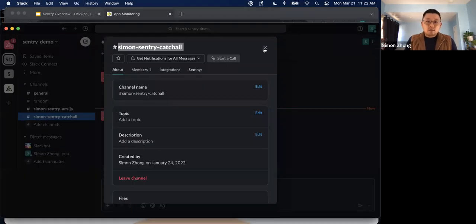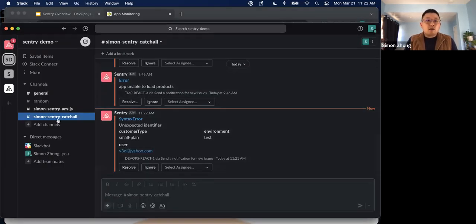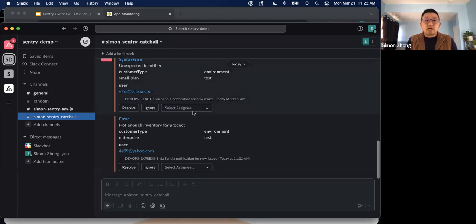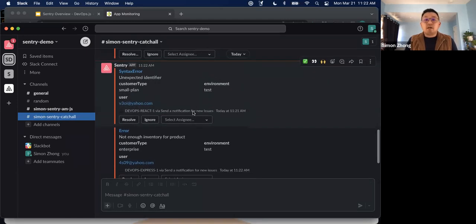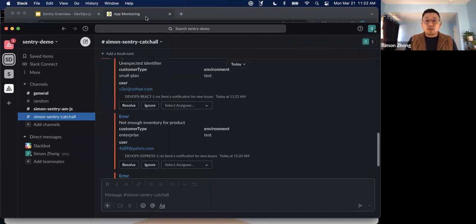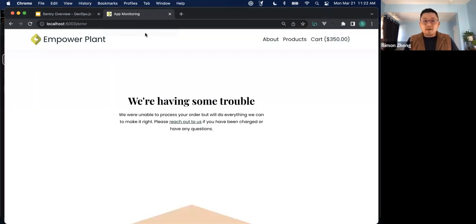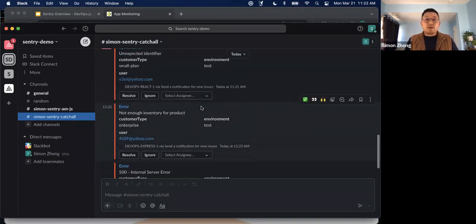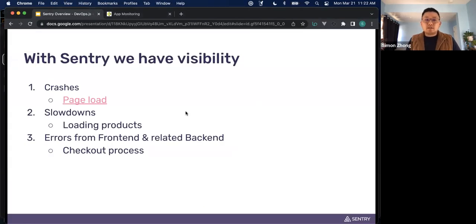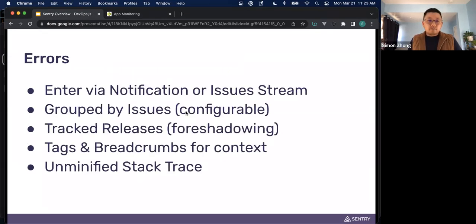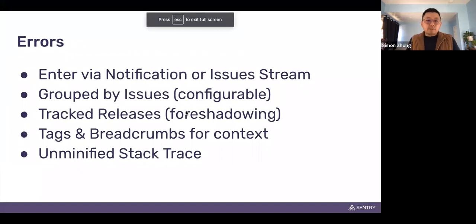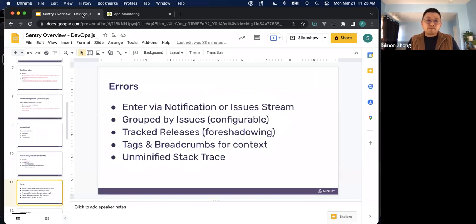Now, on our Simon Sentry catch-all Slack channel, I'm starting to get notified of the errors that we just produced with our end user hat in my local app here. So we got 3 errors. Okay, great. Now with these details, we have visibility. With the integration with Sentry, we have visibility on those crashes, slowdowns, and errors. Now, let's jump into the errors. And we'll just recap once we go through the details here.